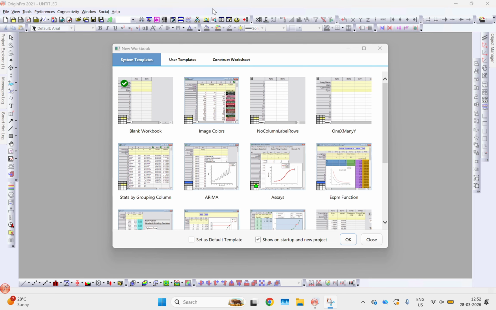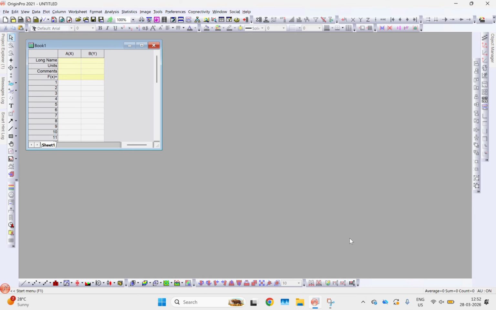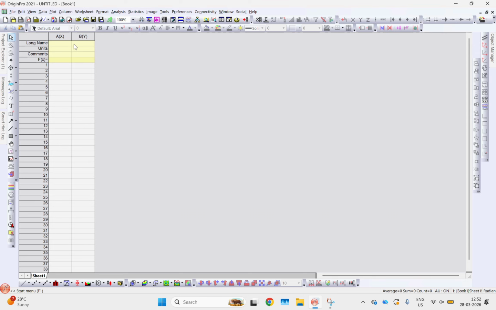First step, as usual, open a new workbook in your installed Origin software. So enter your x value in column A, which is the independent variable. Enter the y value in column B, which is your measured data. This is the same as we discussed in all our previous videos. Here we have to add a third column, column C, to add the error values.